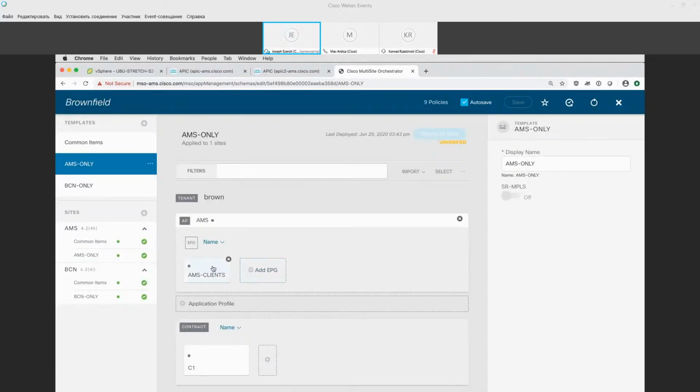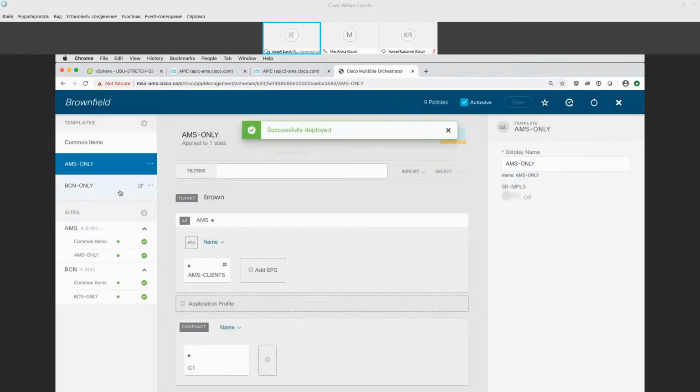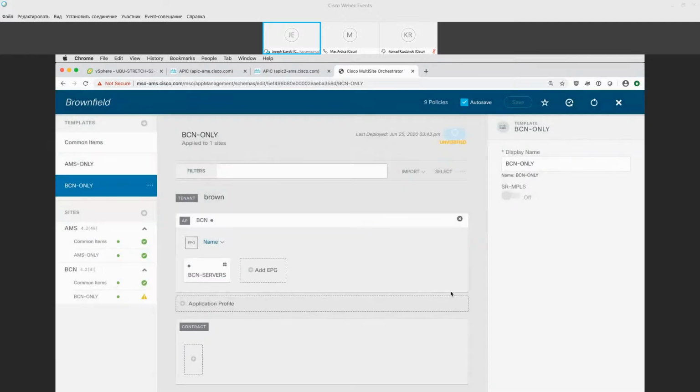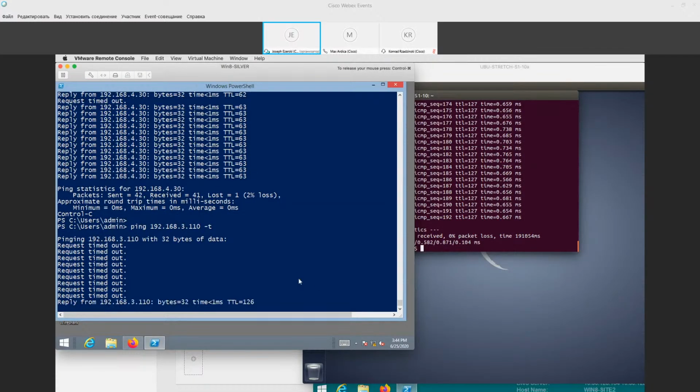So what would I do? If I click on the EPG at the template level, there's a thing at the very bottom that says include in preferred group. I'm going to tick that box. Notice a little icon appears, a visual indication that he is now a member of a preferred group. So I will deploy that to the sites. I'm going to do the same thing for BCN servers, also in the same preferred group, by ticking the box and deploying to sites. It'll take a second to program, but this guy should, yeah, there you go.